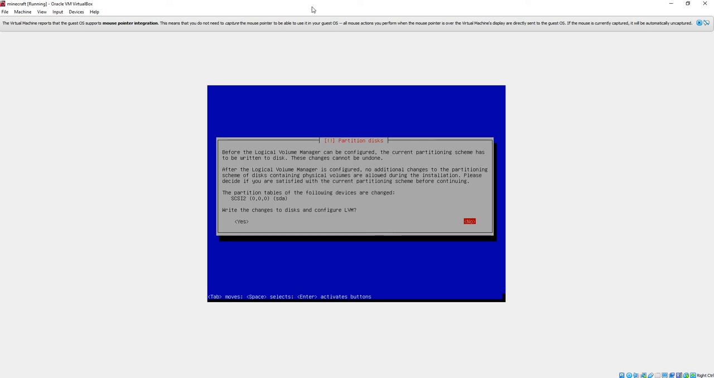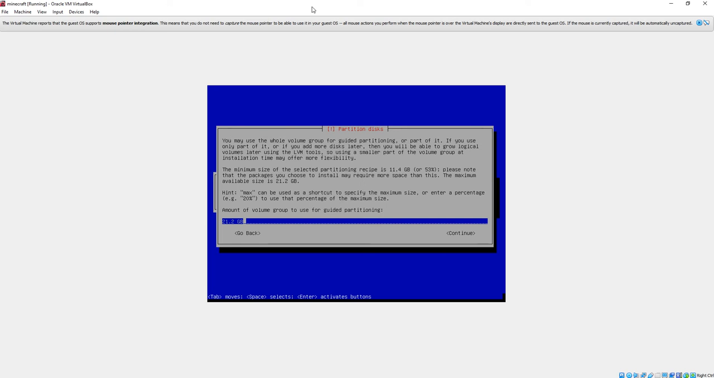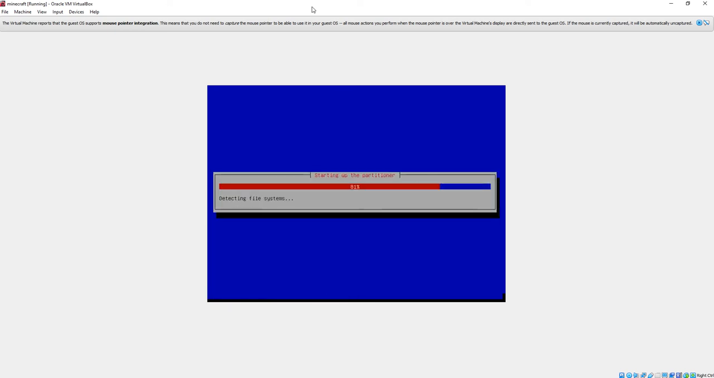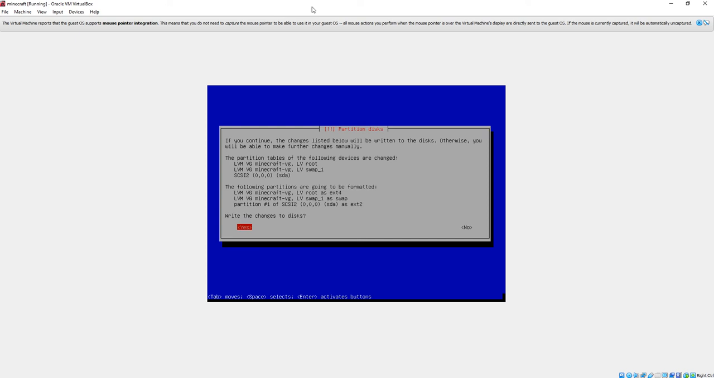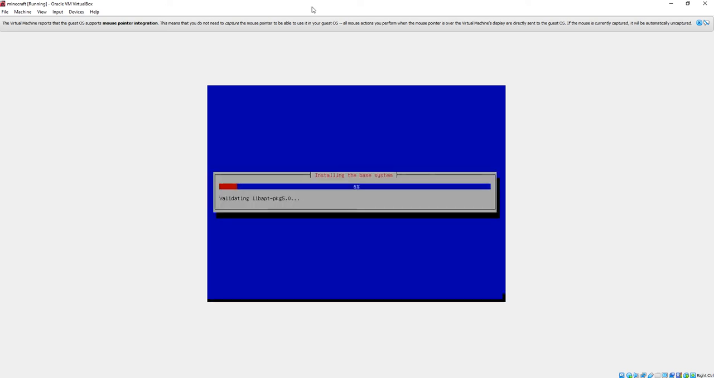What this says is it's about to overwrite your drive. So if you've got something else on it, probably not what you want to do, but in this case, I'm going to write the changes and then again, write the changes. This goes through it. When I chose to allow it to pick its own configuration, this is what it would do, which is fine. We're not doing anything special, so it's installing the base system.